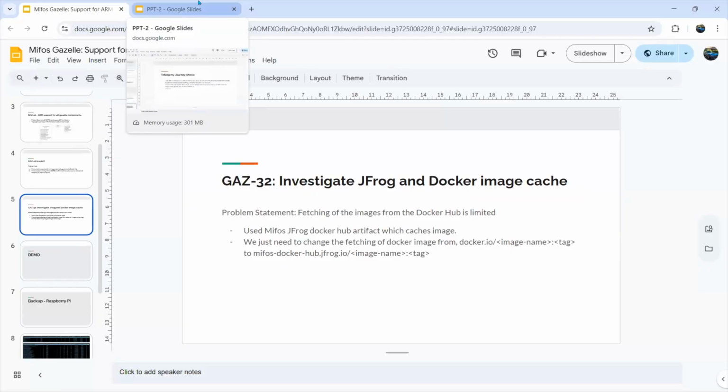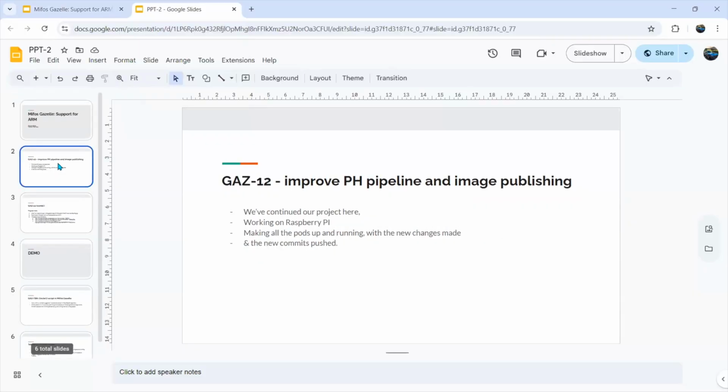And in the second term of Google Summer of Code, let me take you through that now. We continued our project, focusing particularly on Raspberry Pi, making all the pods up and running. A few changes were made, like a few images were updated for Bitnami. Bitnami was converted to Bitnami legacy. These were a few minor changes.